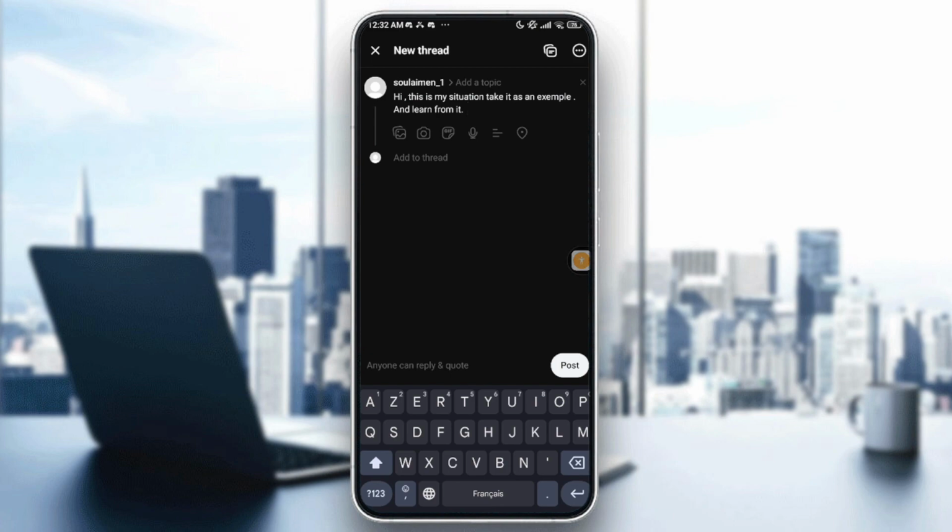And right here, to post a video on Threads, you can go into your gallery or even use your camera right now and record a video or film one. So by tapping on this icon, you will get through your gallery, and right there you can find that video you want to post.